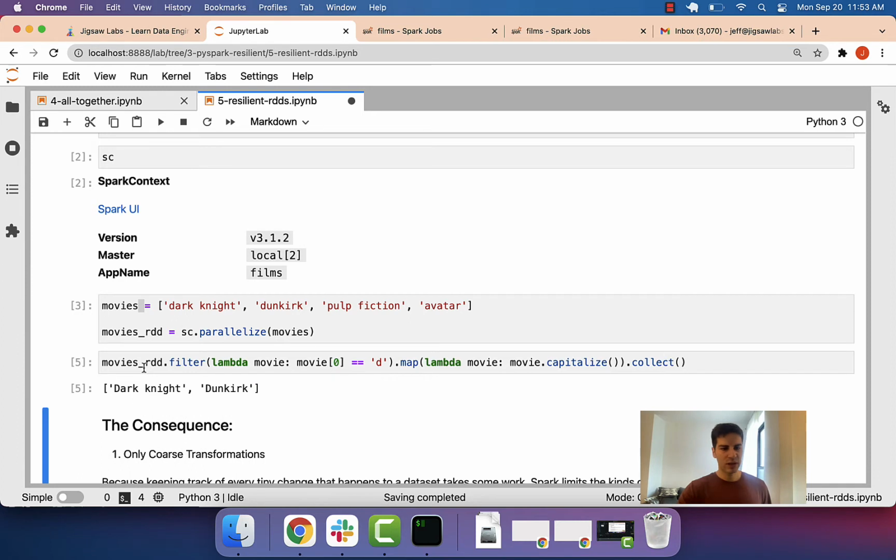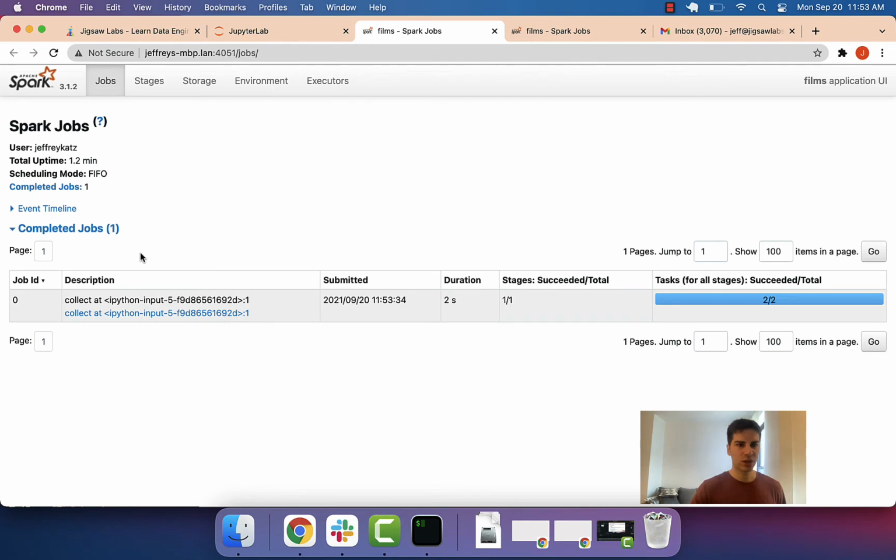So it's performing the task, and then we can see the capitalize method just returns the first letter, or capitalizes the first letter in a string. Then let's go over here, we'll refresh. We can see here's my job that was completed. Let's click on this job.